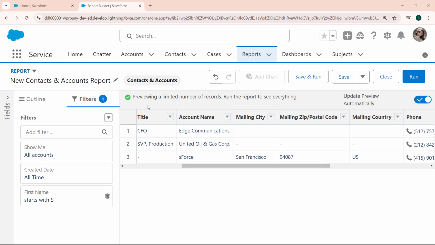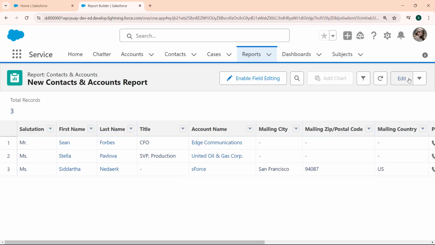So now I want to run this report. Here we can see on the top right corner there is a Run button present. So click on this Run button. Now you can see that it runs the report, and here it will show you a total of 3 records.